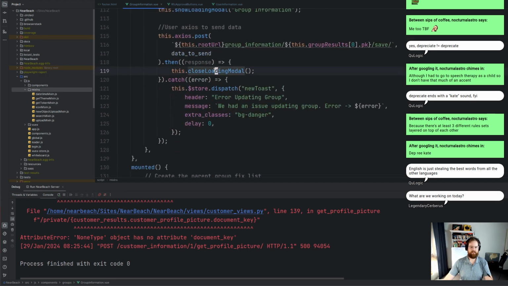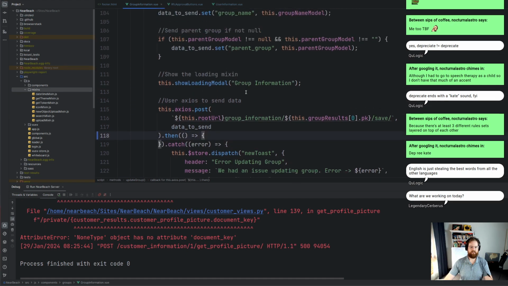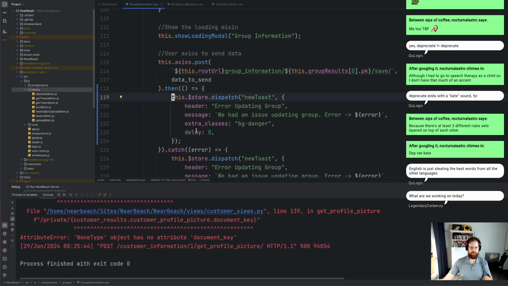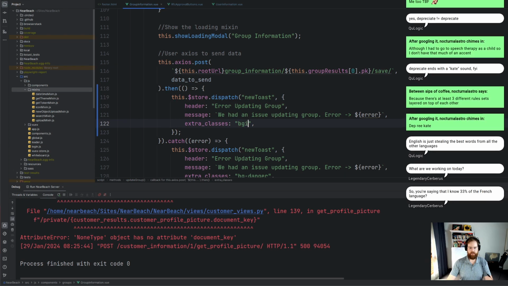Alright. Now, we don't need that, but okay, the delay will go, and that will become a success. This will be, so there's no error. We'll say updated group.